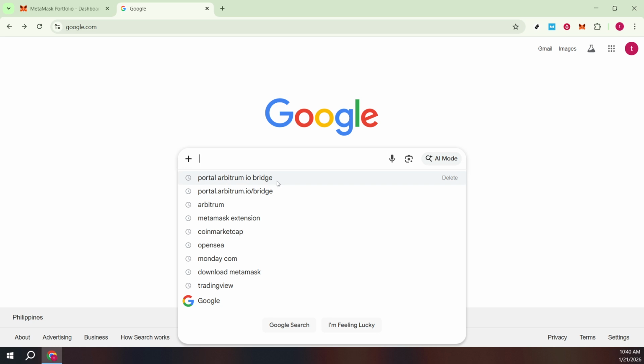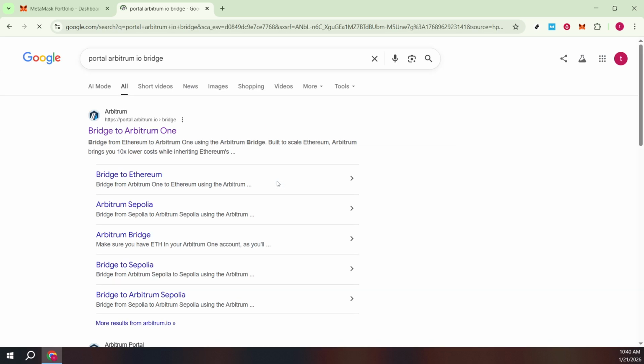When the results appear, look carefully at the link and the domain. You're looking for the result that references the Arbitrum portal and points to portal.arbitrum.io. Avoid sponsored ads that don't match the official domain and always double-check the URL in your address bar before proceeding.